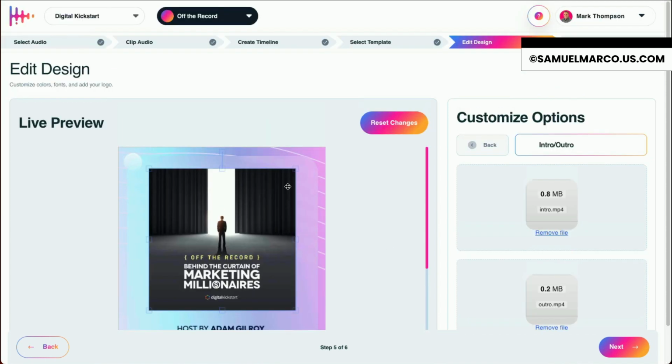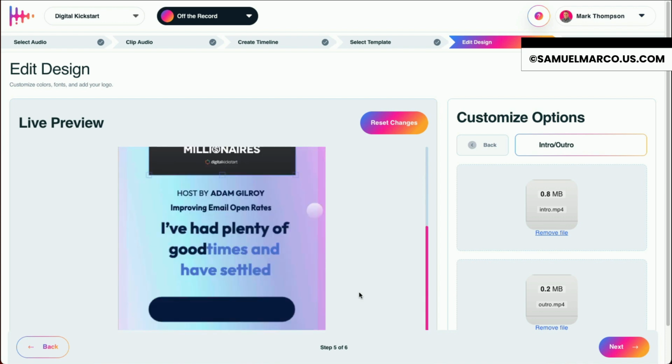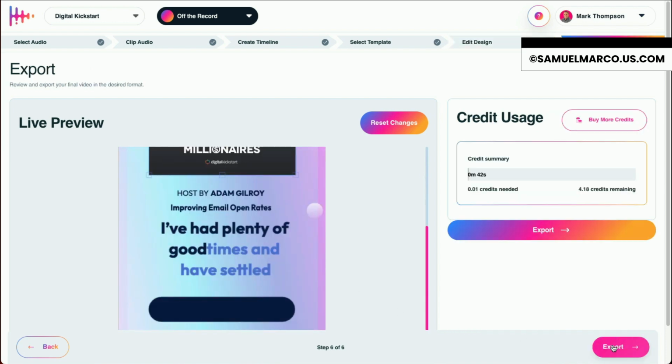So I've basically customized this how I wanted to, and now I'm going to click on next, and I'm going to export it. So now this could take a couple of seconds, could take a couple of minutes, could take up to 20 minutes. It depends on how long. So we do have a rendering queue. So depending on how much is in the queue, it may take a little bit of time, but I'm going to go ahead and click on export.